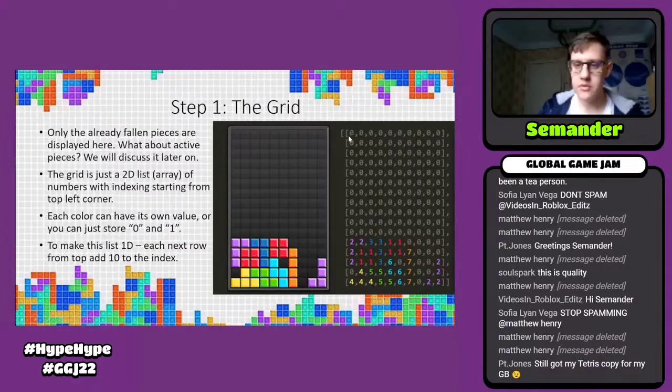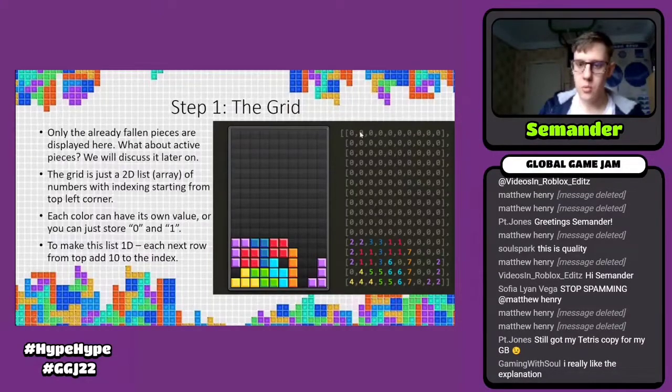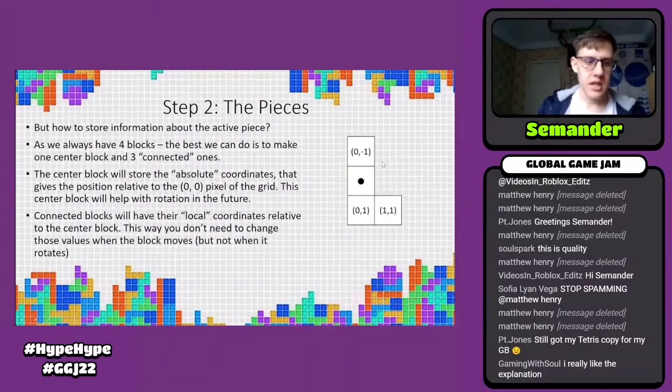So it will be on the grid at place 0, 1, 2, 3, 4 and 0, 1, 2, 3. So its coordinate will be 4, 3. This piece will be centered here. Okay. Connected blocks will have their local coordinates relative to the center block. This way you don't need to change those values when the block moves, but only when it rotates. So here's the value, for example, for the L piece.